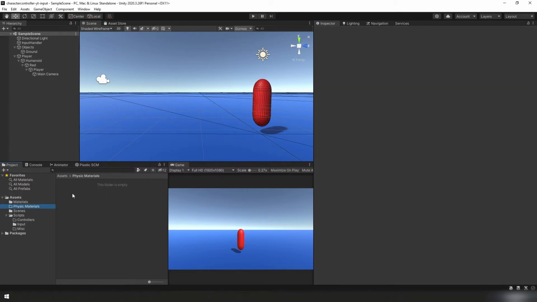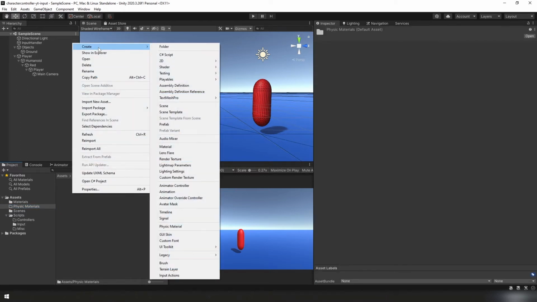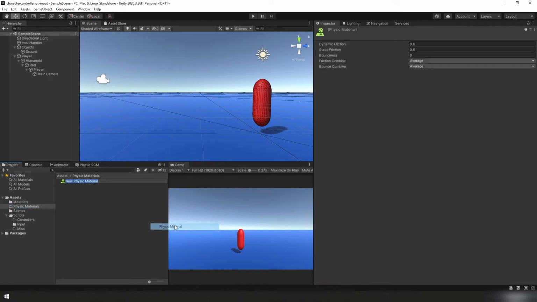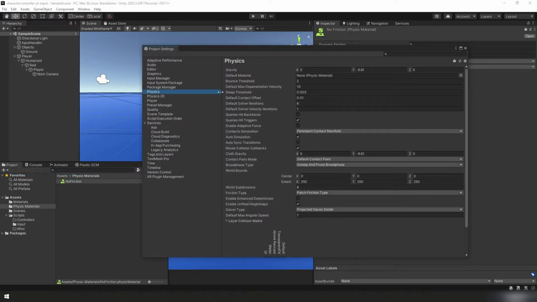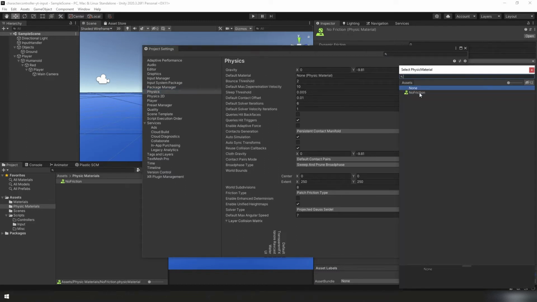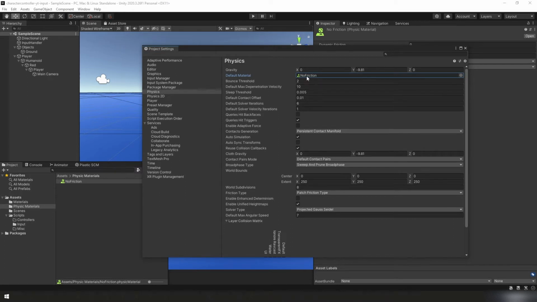Under Physic Materials, we're going to right-click, create Physic Material, and I'm just going to call it No Friction. Select it, and in the Inspector panel, we're going to change all the values to 0. We're going to go to Edit, Project Settings, Physics, Default Material. You can just click the dot here, select No Friction, double-click it, and it'll set No Friction as the default material. So by default, we'll have no friction, and it'll be like we're ice skating.